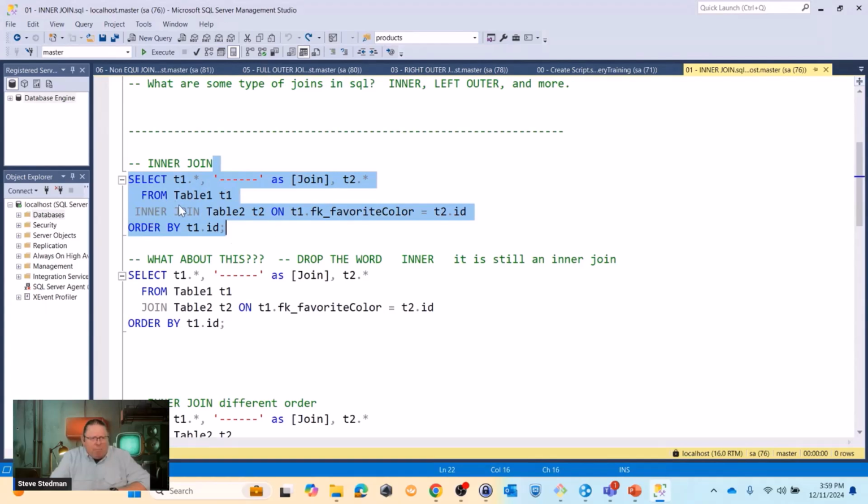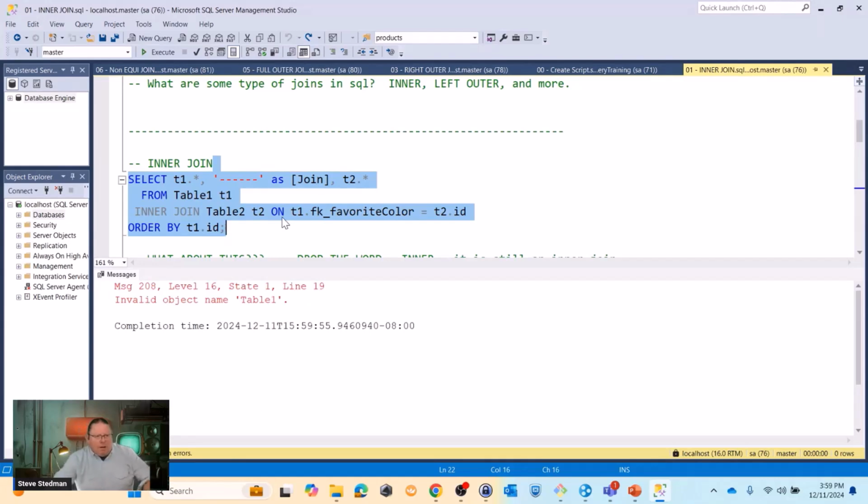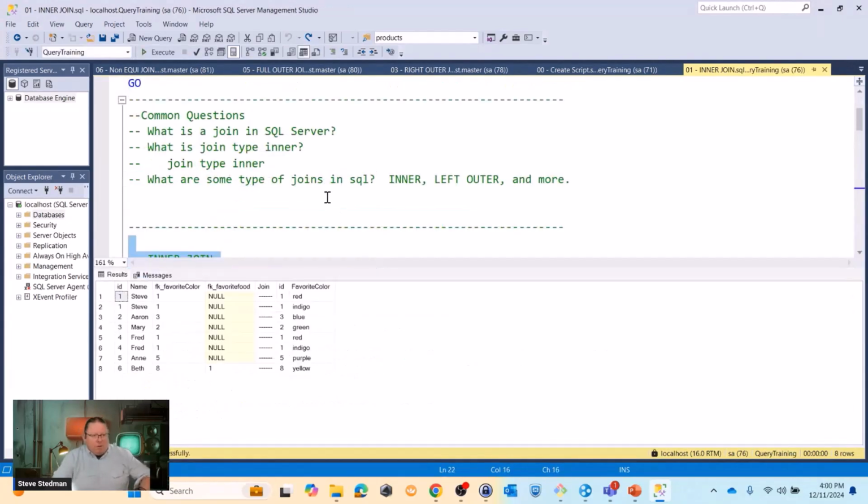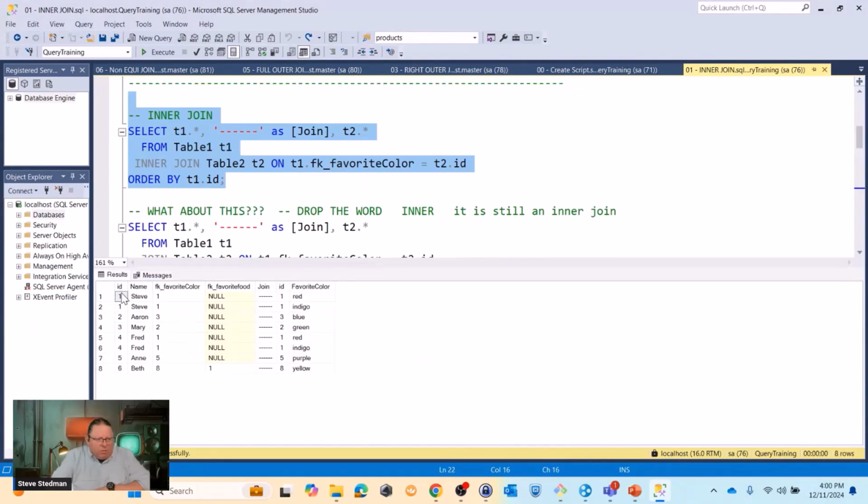And basically, we're saying, give me everything from table 1 matched with table 2. If you remember, some of the people did not have favorite colors. We run the query, and we can see that this first half of the grid that I've highlighted in blue is what came from table 1. And the right half to the right of the join is what came from table 2. And it's showing everyone from table 1 who had a favorite color and what that favorite color is mapped to.